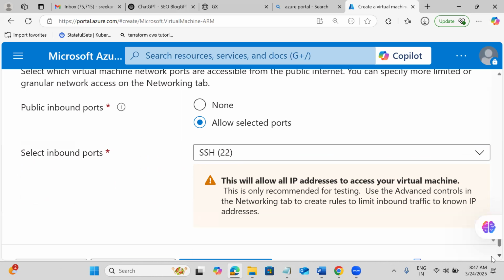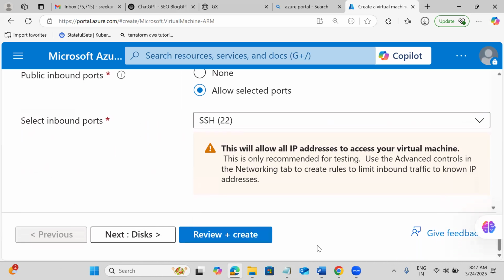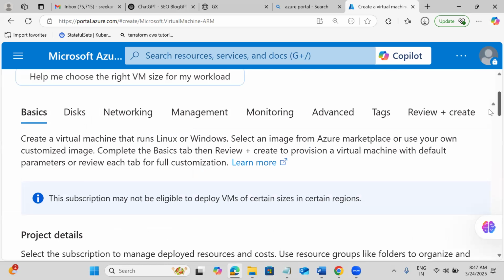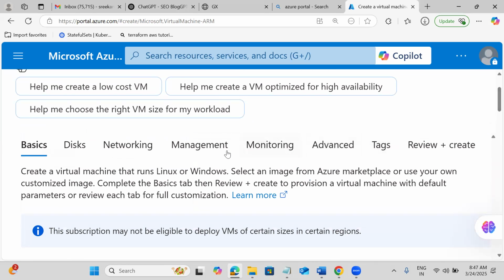Okay, so the remaining options, like disk, networking, management, monitoring, advanced, tags, are mostly the same. Then we need to click submit. Then our instance is getting created. Once we have the instance, how to connect to it, I'll explain in tomorrow's session.